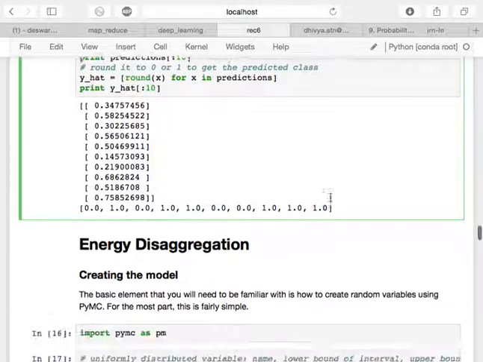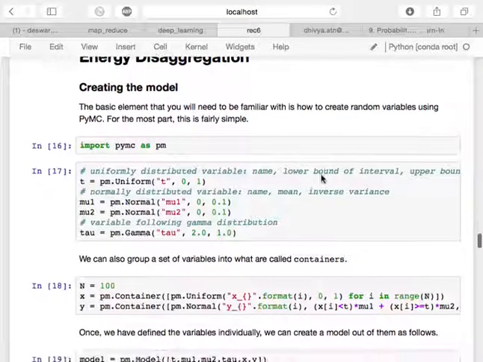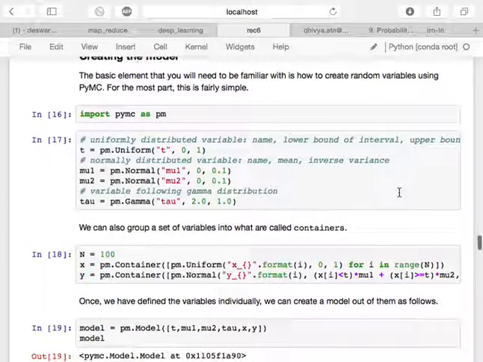Okay, cool. So the next one is energy disaggregation. This uses the PyMC library, which is for probabilistic modeling. So how do you create a probabilistic model? The basic element is to initialize random variables of different kinds from different distributions. This is quite simple, as we'll see here.